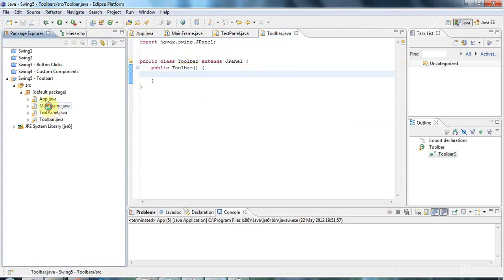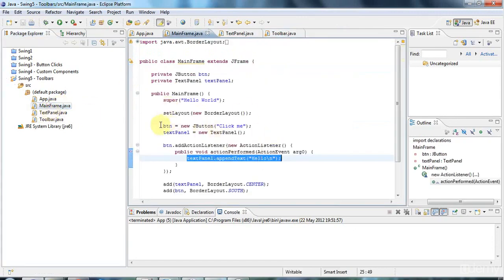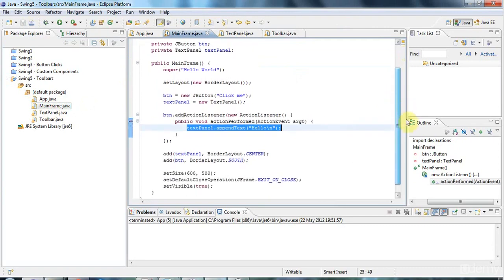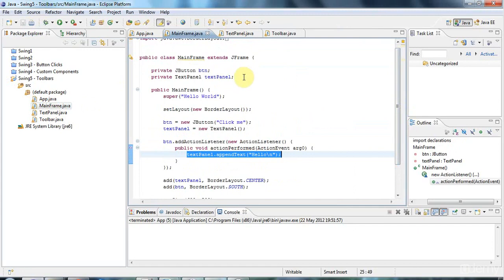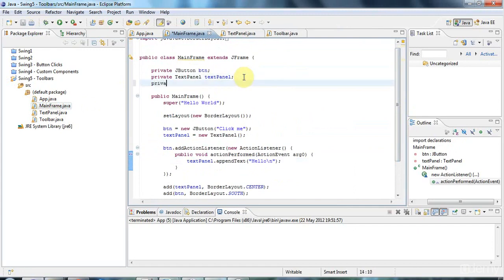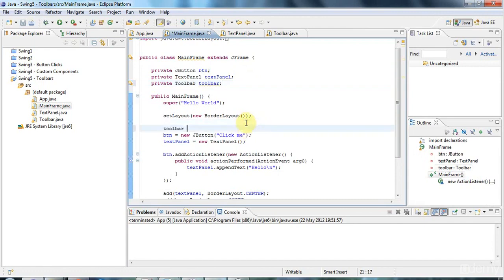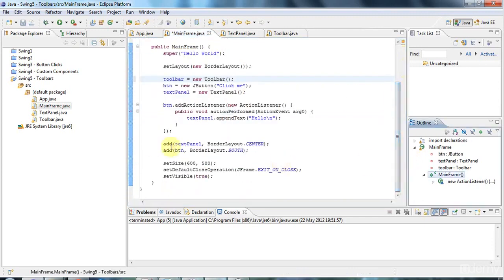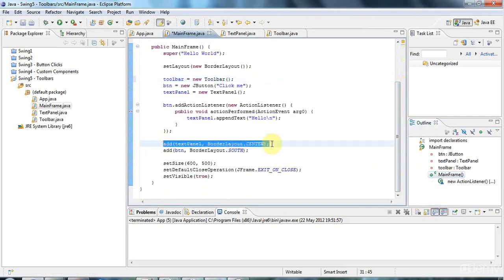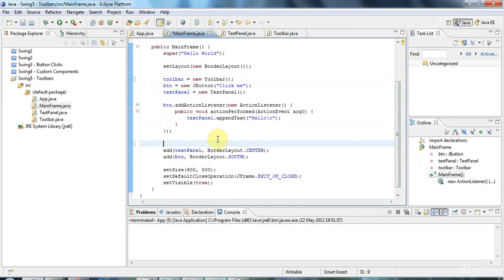Now if I go back to my mainframe class, I can already add that panel instead of the button, and I want to add it at the top, of course, instead of the bottom. So let's here create a private variable of type toolbar, and I'll call it toolbar, and here in the constructor I can say toolbar equals new toolbar. And then down here, where I'm adding the components, I can just have a new add. If I copy that first, Control C, Control V, I can say add the toolbar at border layout.north to add it at the top.